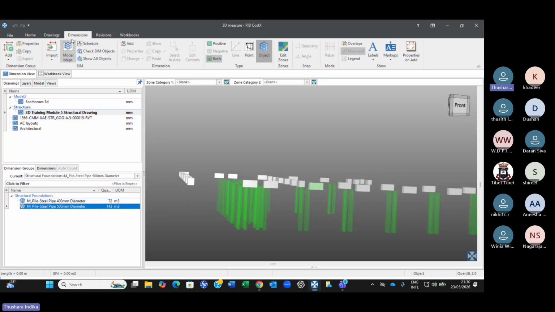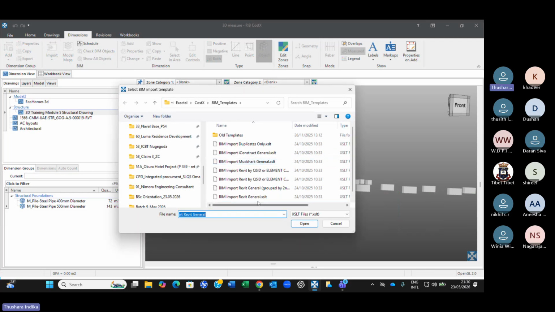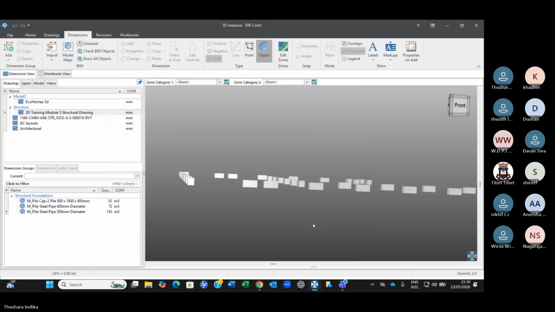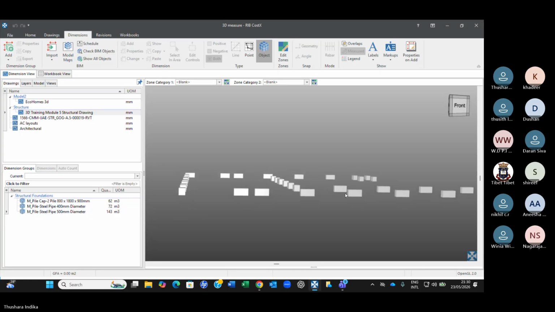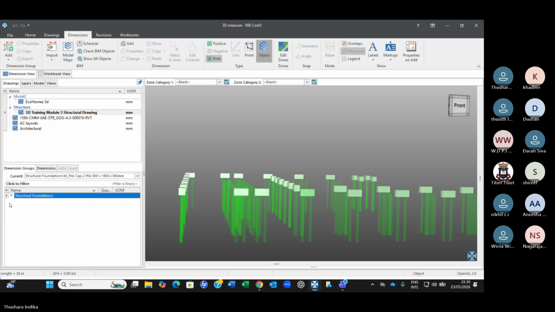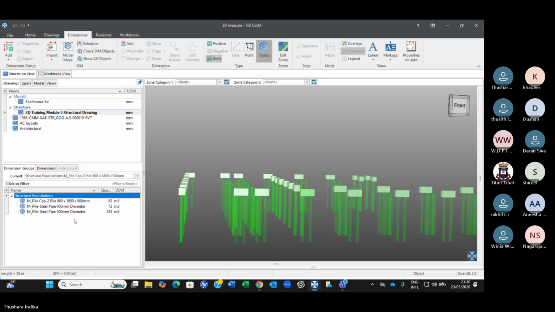Now you create again, you import beam dimensions and say selected one. You can select this and see what happened. Now you have only the pile caps. So you see only the pile caps here. I think there are two types of pile caps, right? Yeah, three types actually. Pile caps, right?